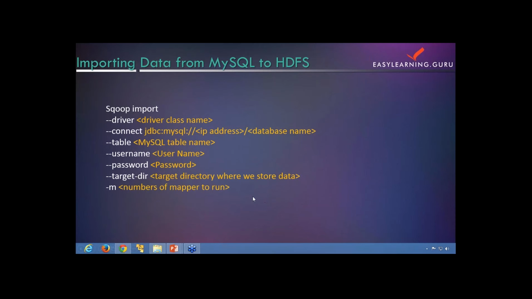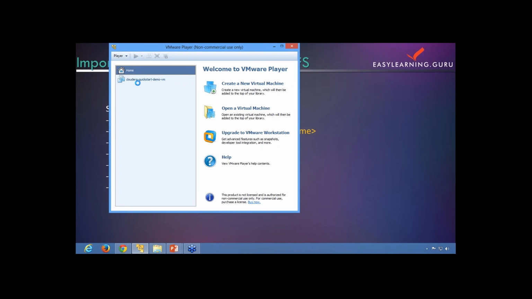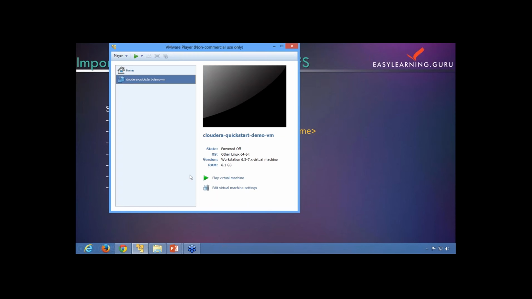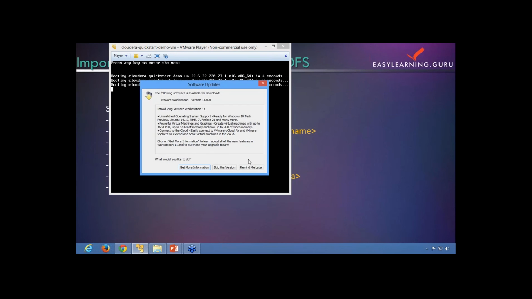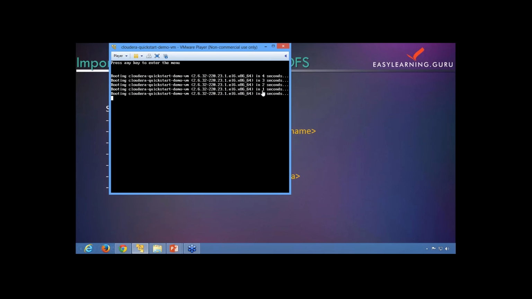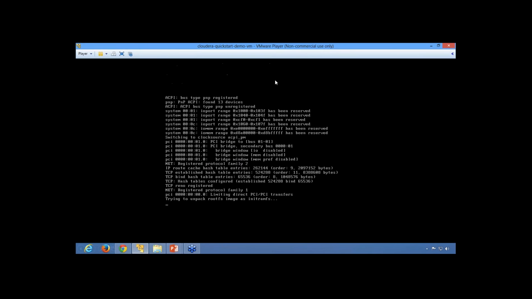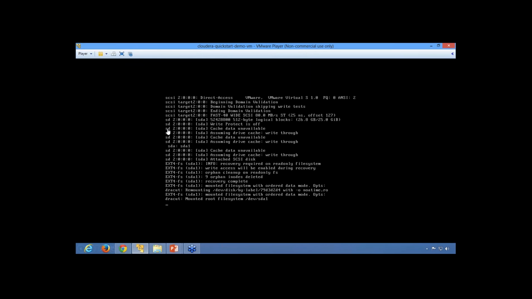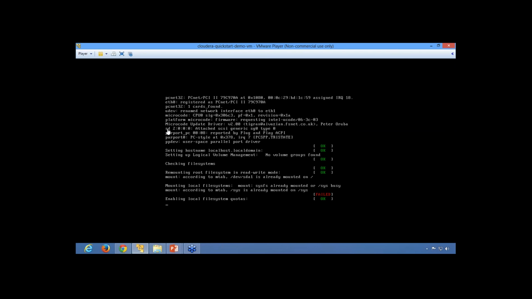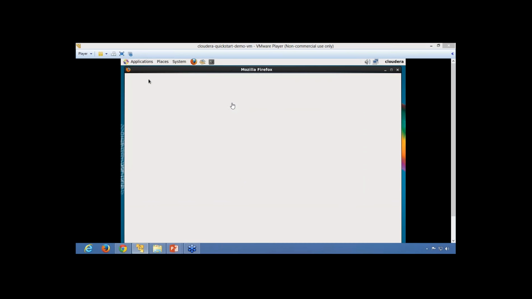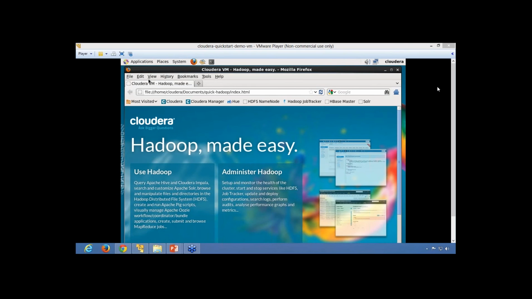First we will start CDH 4.3. For that you have to click on the shortcut bar. Then at the Cloudera QuickStart, click on play virtual machine. Now it will take hardly 3 to 4 minutes to start. So the CDH 4.3 has been started.